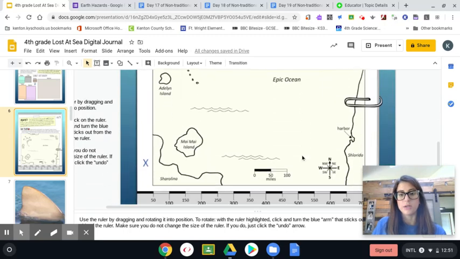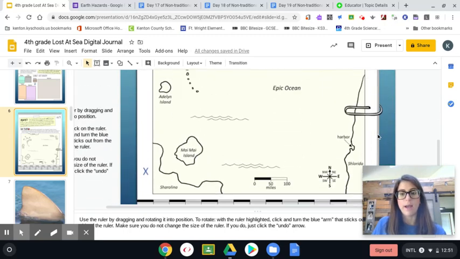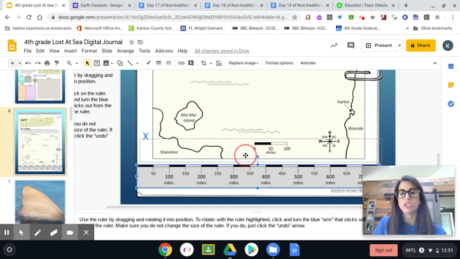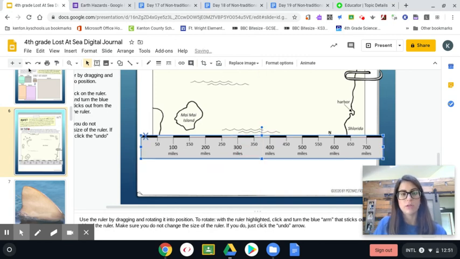So what you're going to do here is find the harbor on your map. You have to look closely. And then you're going to pick up your ruler. Don't change the size of your ruler. If you change the size of your ruler, you can always push the undo button so that you can change it back. If you need to rotate your ruler, you can push that little blue button and it will rotate your ruler.